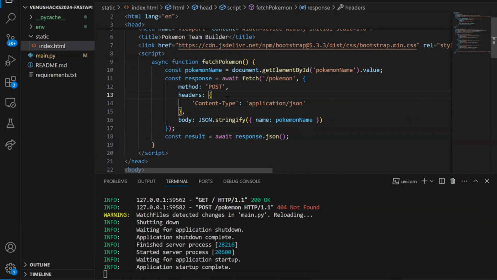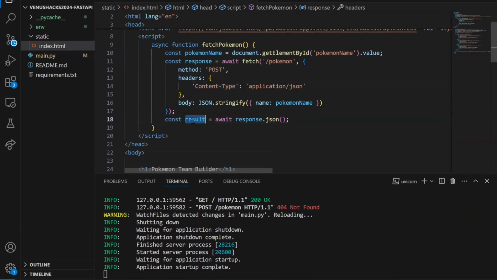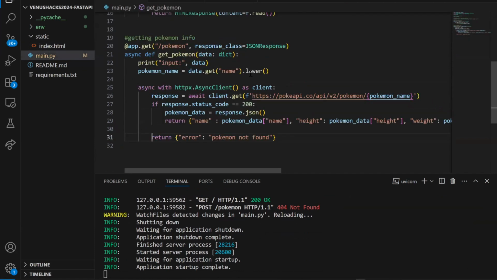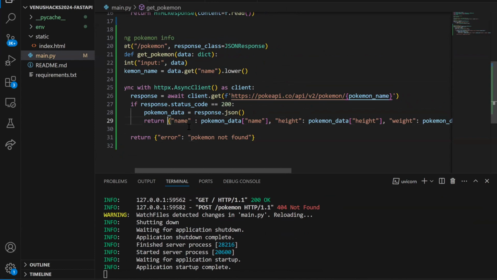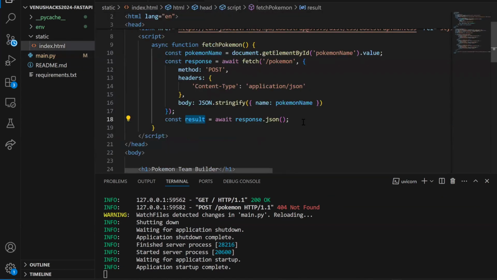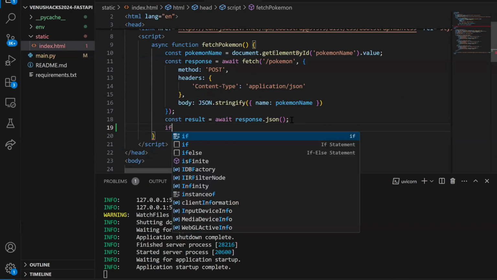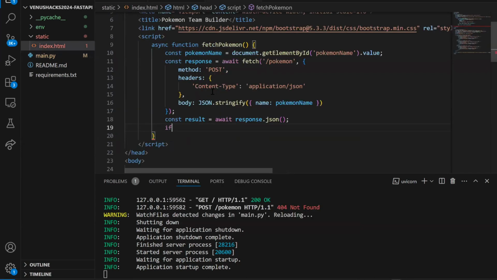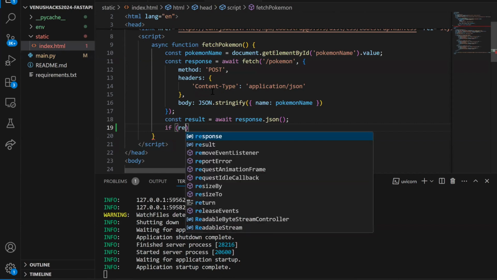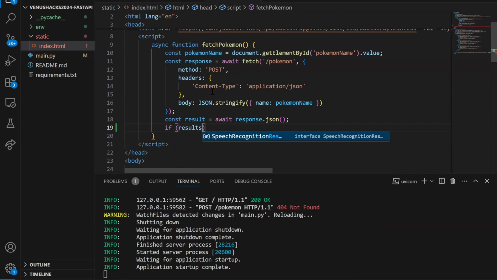Let's go back to our index here. What we're going to get back in this result is the object that we're sending over here, which is this JSON object with the name, height, weight, and image. So now we just have to manage this object itself. Once we get this result, in the event that the result gives us the error object, we just have to manage that. So let's do, I have to remember the JavaScript syntax, if result dot error.